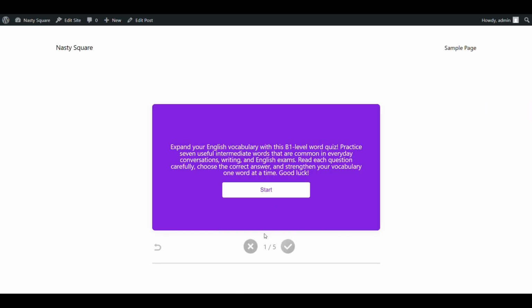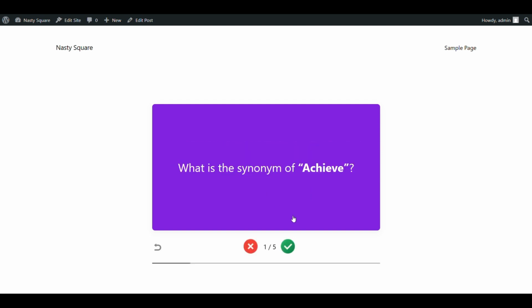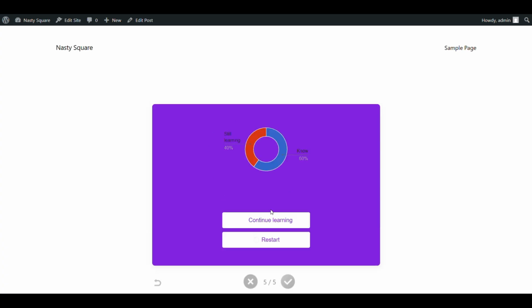This is what the flashcards would look like. And you can see that this is the introductory page that we added. Let's click Start. We can click on the flashcard and then it shows the correct answer. And we can click Approve if we know the answer. If we don't, we can click the X mark right here. And we continue the process with the rest of the questions.